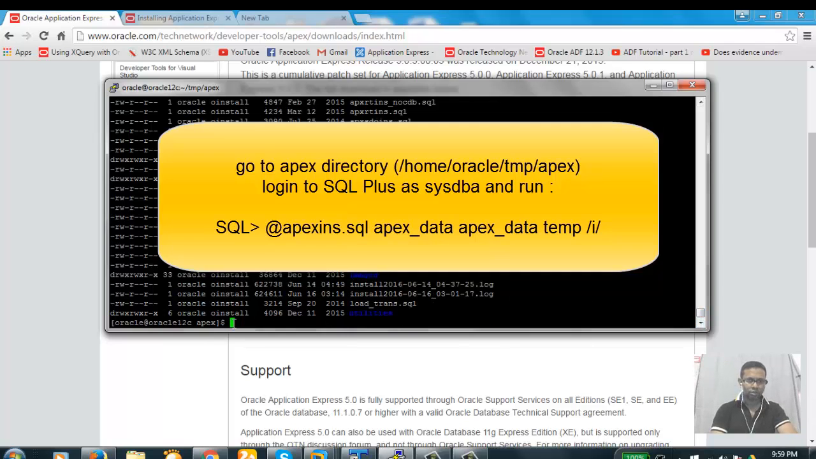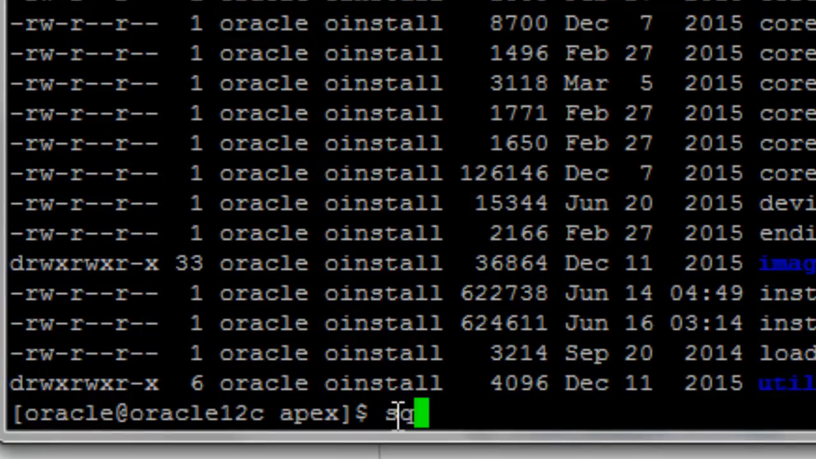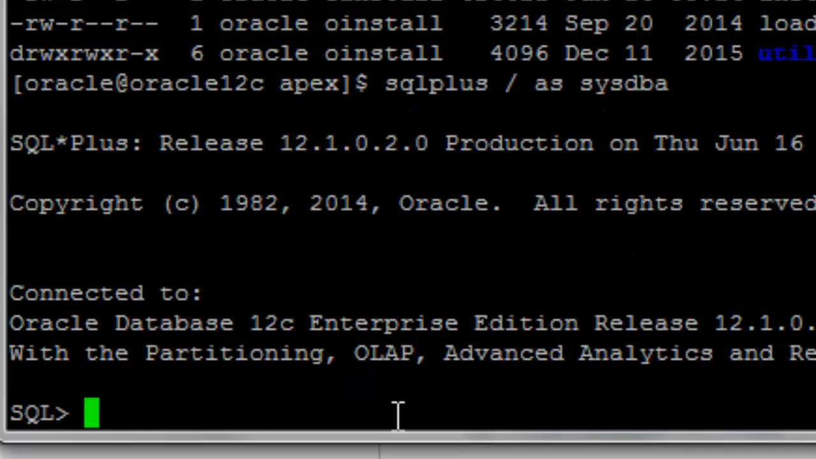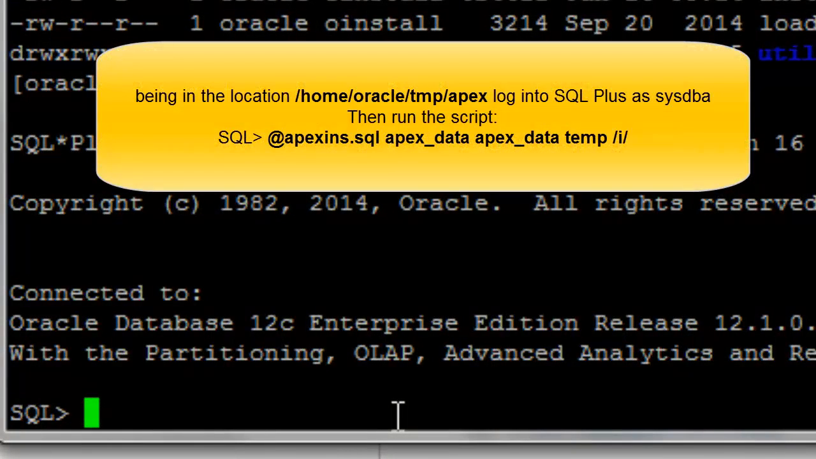Now what we will have to do is log into SQL Plus with sysdba privilege. SQL Plus as sysdba. Okay, for installation of Oracle Apex, we will have to use three tablespaces. Two are data tablespaces and one is a temporary tablespace. Two tablespaces are used, one for storing the Apex related data and one for storing Apex files, the files that are used in the Apex itself.